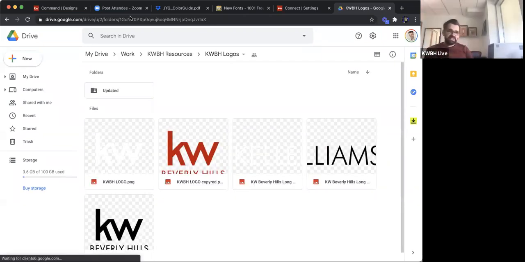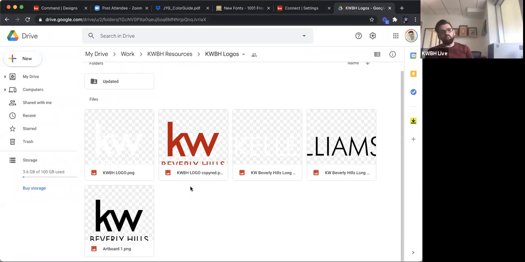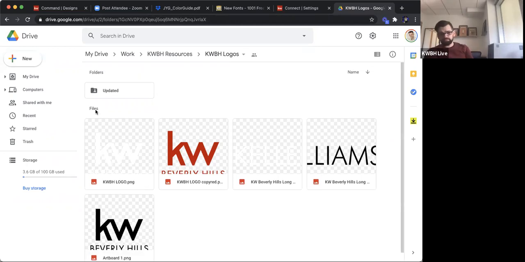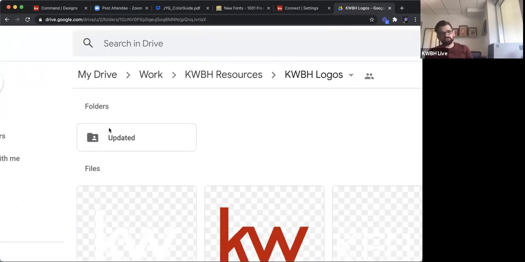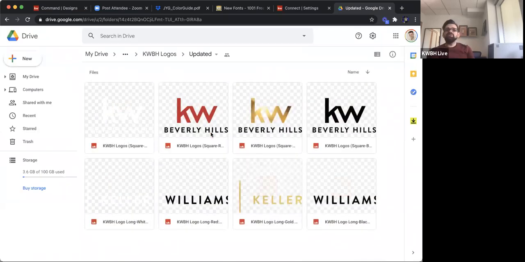Essentially this link is just a Google Drive folder that contains all of the logos that we have. So we have kind of the classics here, right? Our white, red, our black in the square version. We have some in the long. And then our guy, Carlos, he actually just put in this folder for updated. We have a couple new designs that we can work with here, right? We have a red and black, kind of this gold foil looking one. So a couple options to choose from. Go check that out. Use those logos.